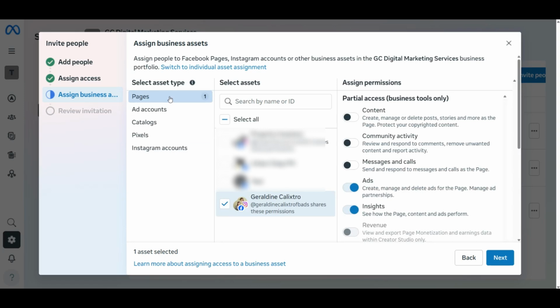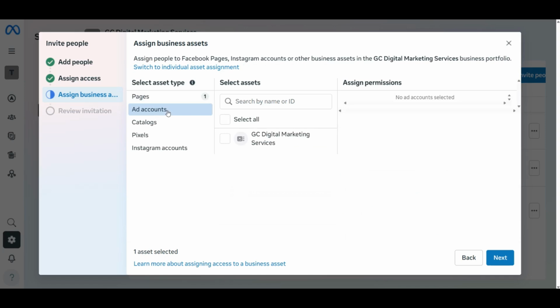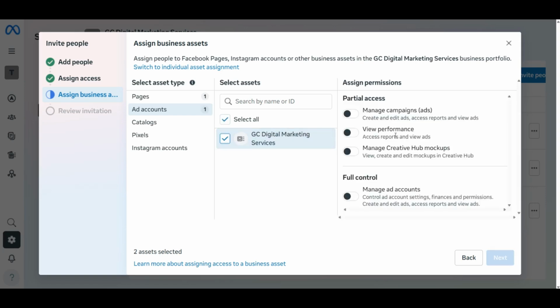Let's go to ad accounts. And just like your pages, you can select all the ad accounts here that are linked to your Meta Business Manager. But again, if you only want to give that person an access to only one ad account, you can do so by clicking on it. And then again, you need to choose the permission that you want to give him. All right. So we're good with the ad account.